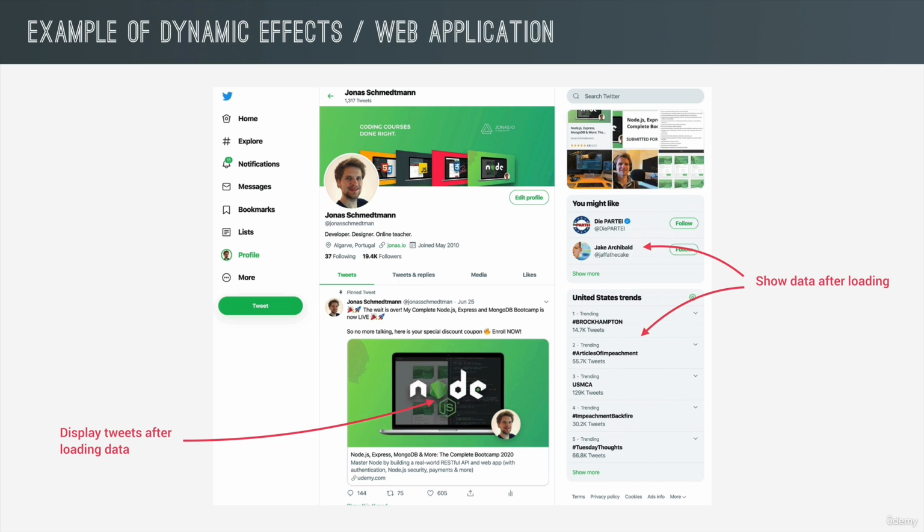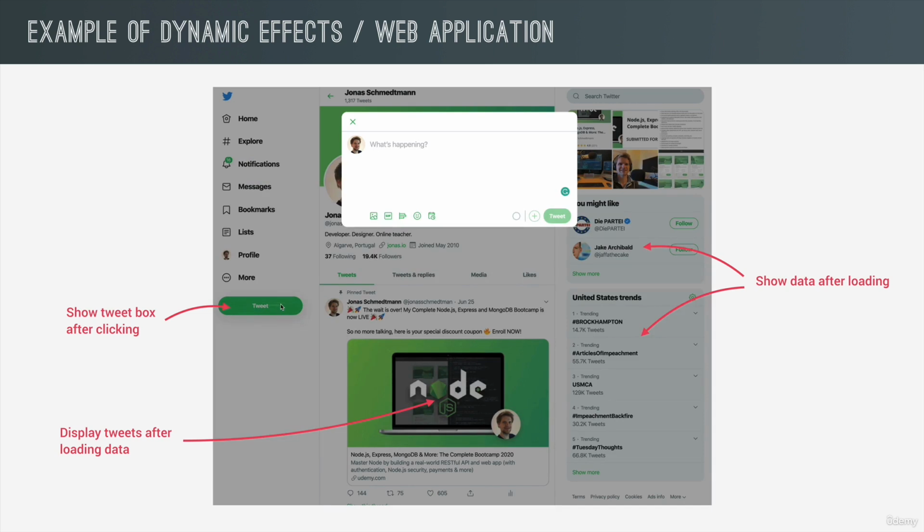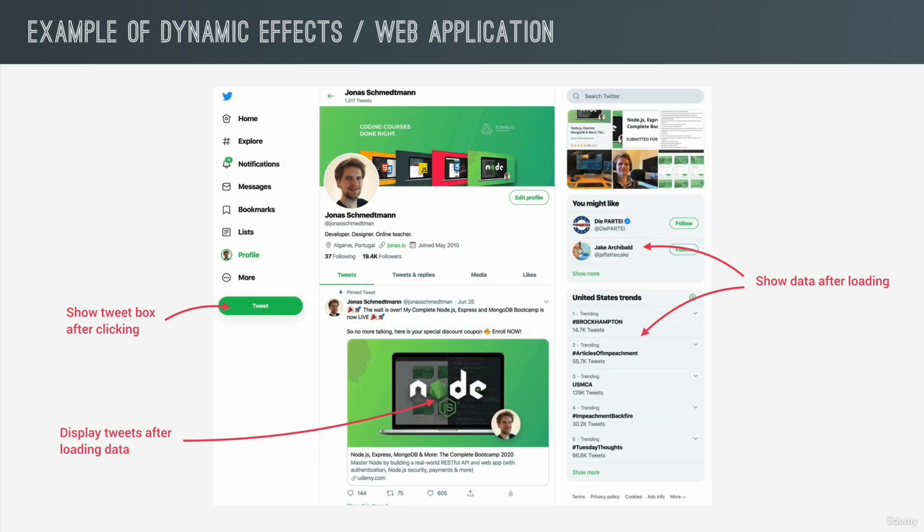But there's also some simpler dynamic effects on this page, like JavaScript showing the tweet box whenever we hit the tweet button and then hides it as we click outside of that box. And finally, JavaScript also displays this really nice user information as we hover our mouse over any user on Twitter. And it probably also loads this data on the fly. So a lot of cool stuff going on here, and it's all powered by JavaScript.